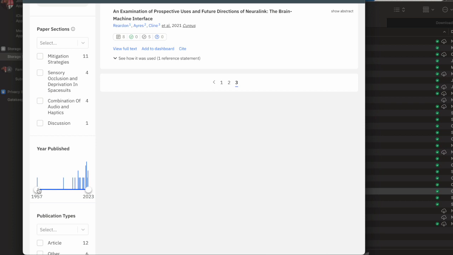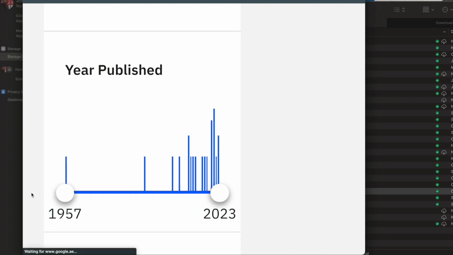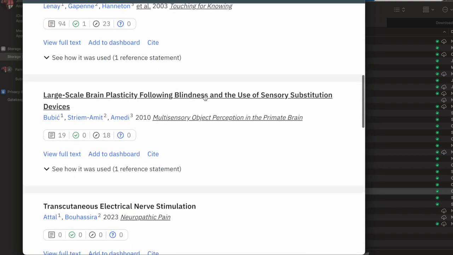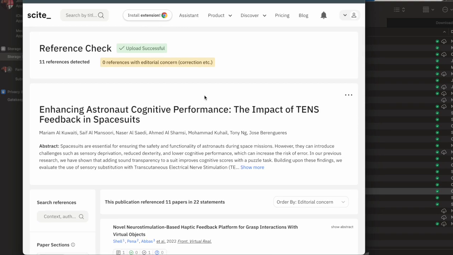The other nice thing here, you have a timeline: most citations in our case are from the last 10 years. And then you can go section by section and see what's being cited and where. So this is super, super, super great, I think.